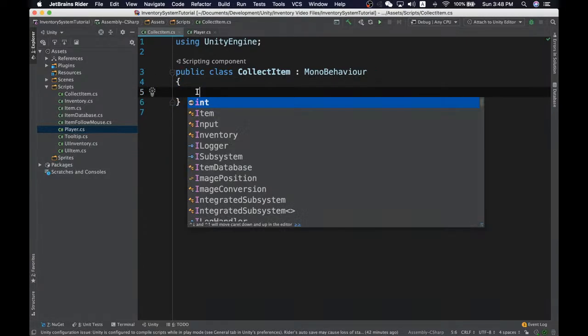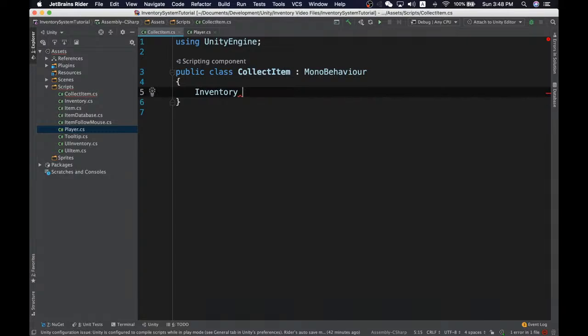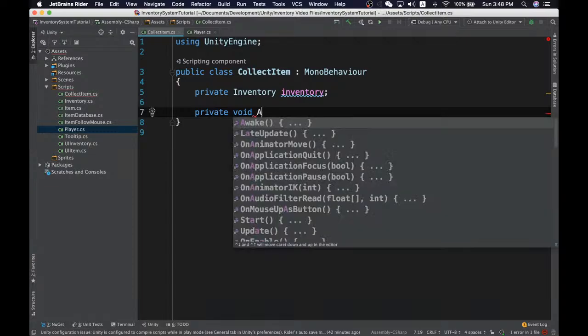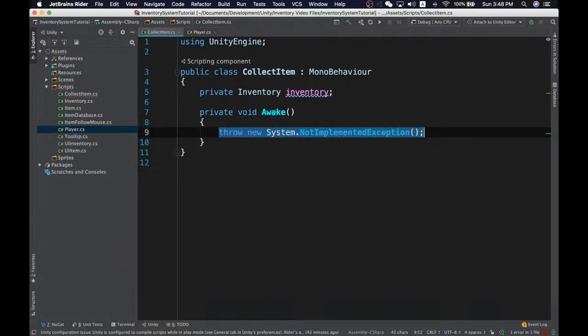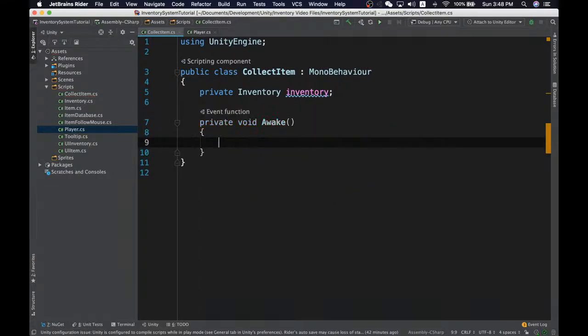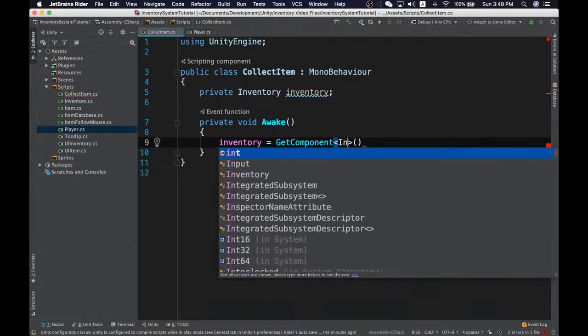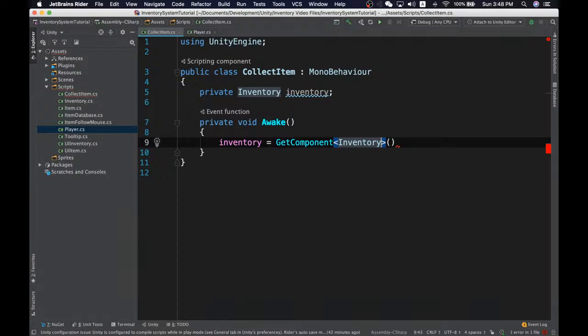Okay, so we need a reference to the inventory. Private void Awake. Inventory is set to GetComponent Inventory.